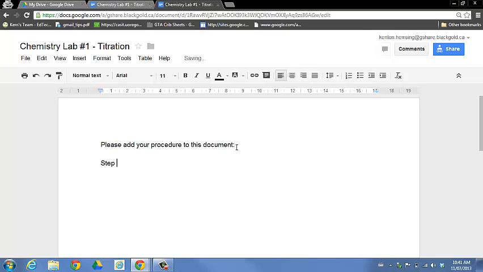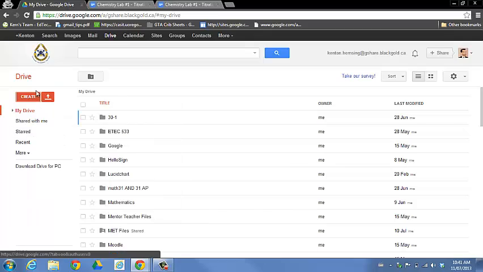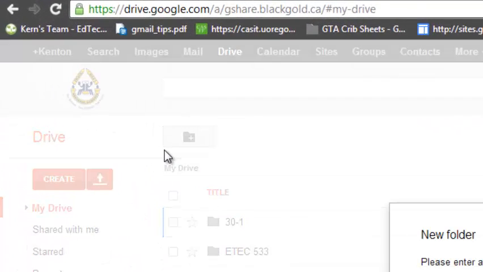So I'm just going to start by typing something. So step 1, and you'll see again all changes have been saved in Drive. Now I want to show you how to create a folder, put this file in the folder, and then share that entire folder with somebody. This is useful if you're sharing something with an entire class.